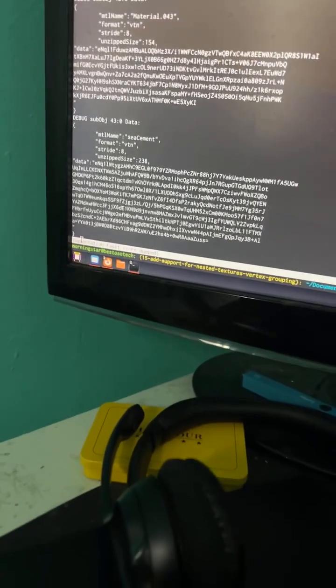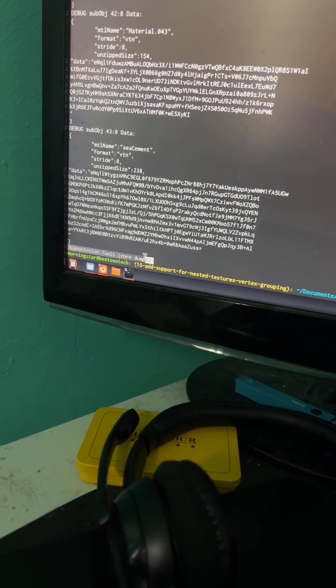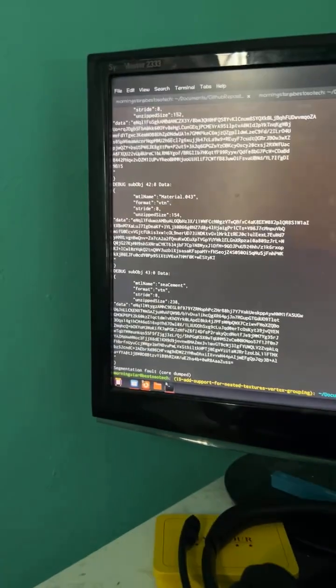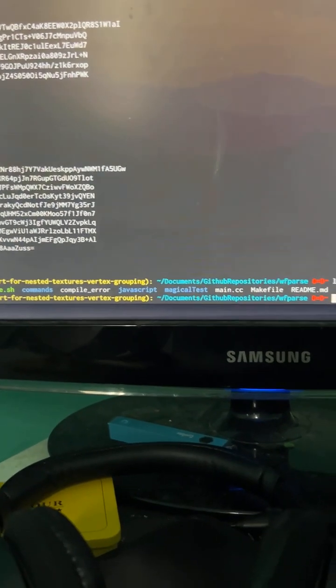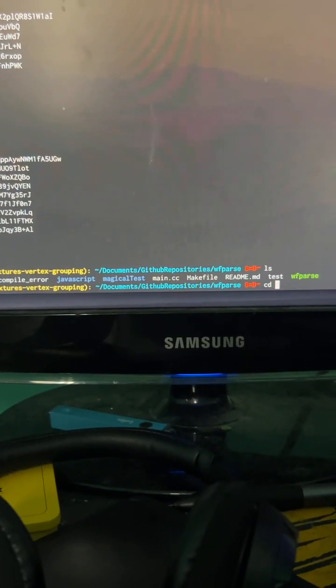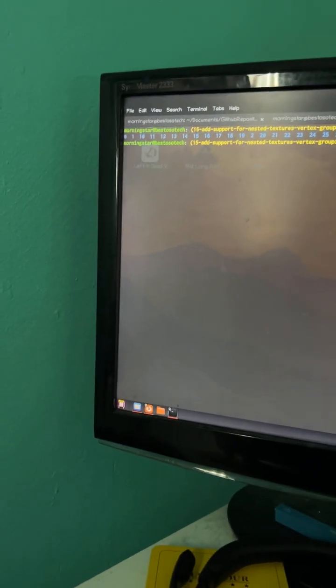But then it finished running. As you see, I have a memory bug. We got a segmentation fault. But nonetheless, it's generated some things. And we can see I have the magical test folder, which I'm going to cd into. Clear this junk. And if we look at what's in this folder, we have a collection.json and a series of numbered folders.